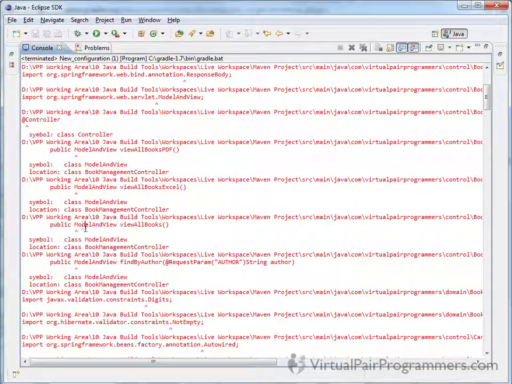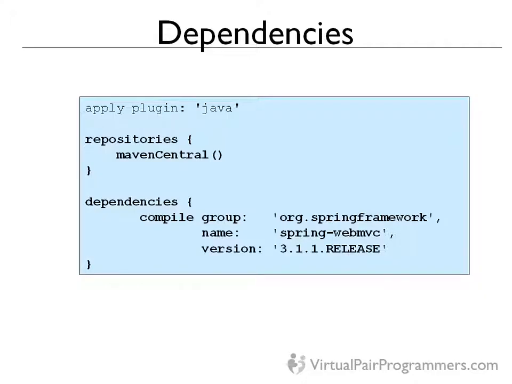We have a lot of classes that we're using, for example, model and view. That's coming from a third-party library, in this case Spring MVC, and we need some way of bringing those dependencies into our project. Now the great thing about dependencies in Gradle is that it works exactly the same as in Maven. It's just that the syntax is slightly different, but it does work with existing Maven repositories.